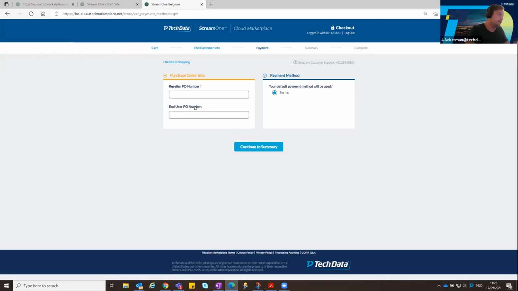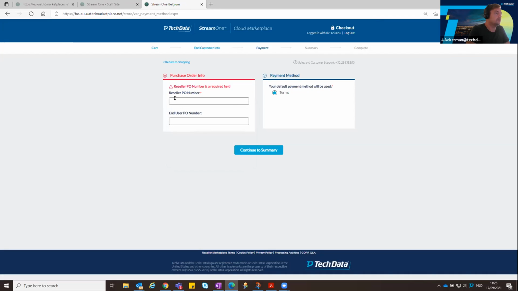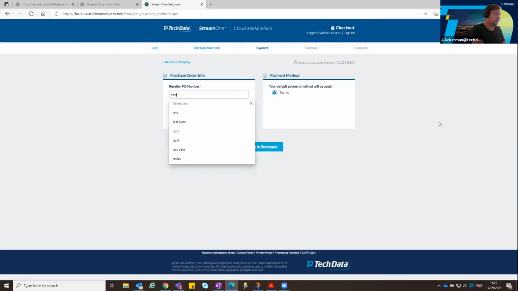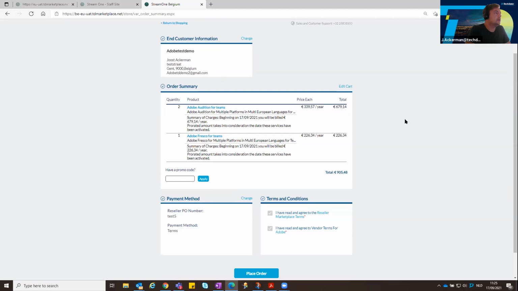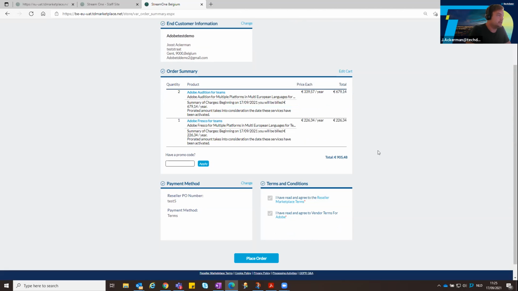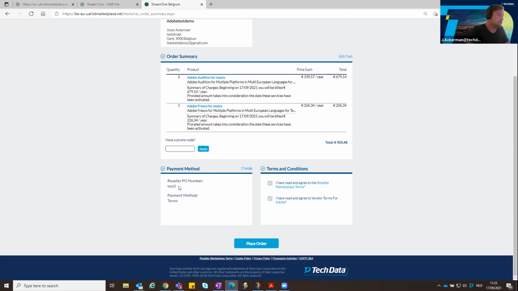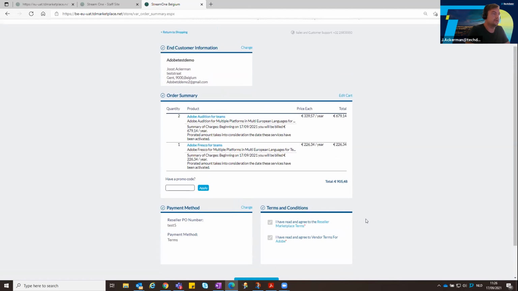But since I already did that, the step was skipped, and we go to the next screen where I have to fill in the reseller PO number. Just gonna put that one, and an end user PO number if needed. Then you click on continue to summary. And here you see again an overview of your order, with the end user information, the products that you will add, and also the reseller PO number and so on. And then you can click on place order.